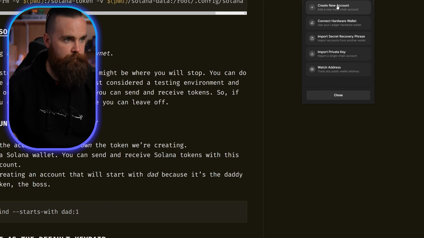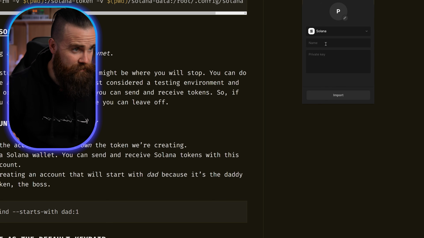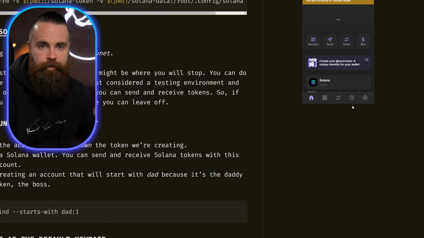I'm gonna launch Phantom and create a new wallet. I can simply import this private key by pasting it here. And there it is. I have the wallet. So knowing that, you definitely wanna make sure you save that and keep it somewhere safe.